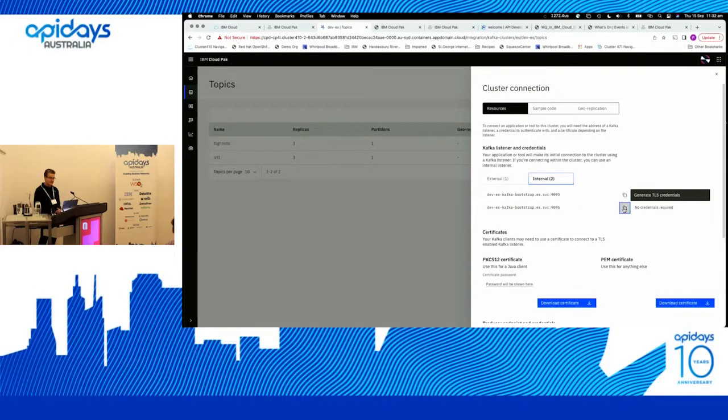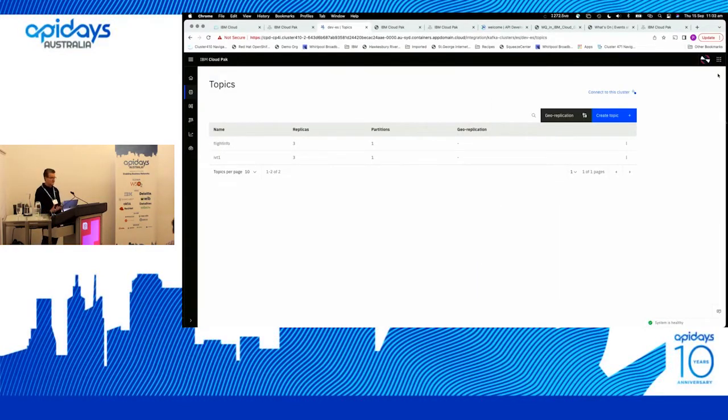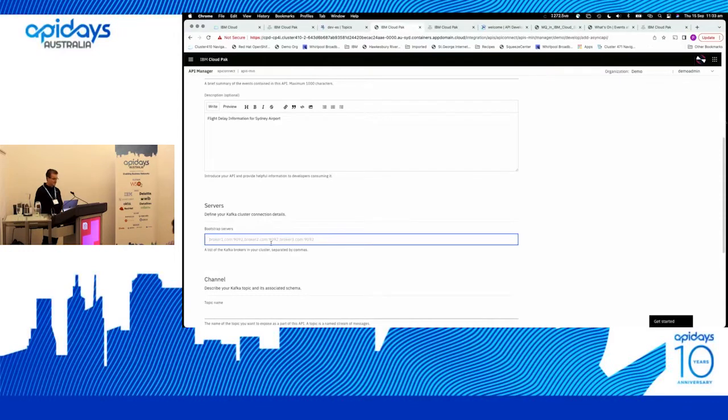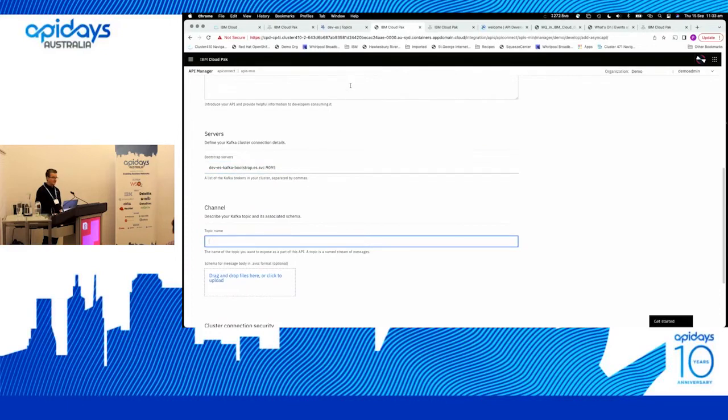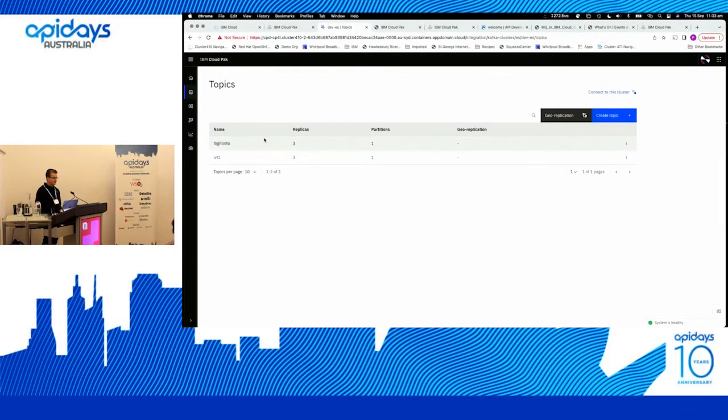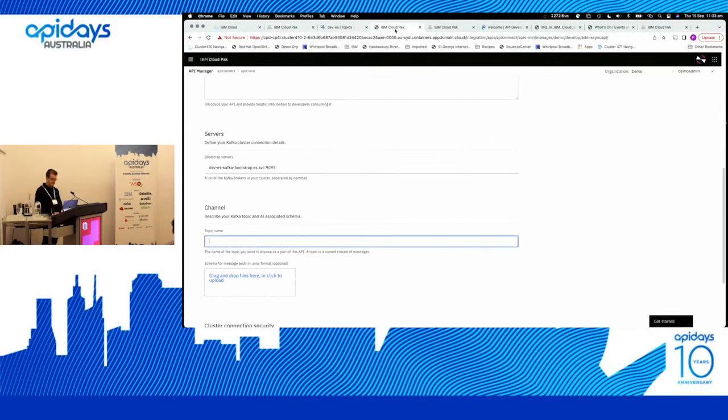I'm going to use an internal listener, so you can see there that it's actually just using the service name and then the namespace and the bootstrap.svc as a kind of standard internal DNS mechanism that Kubernetes provides for you. So I've copied that, and I'm going to put that into my server. My topic name I know is called flight info, so I'll just save some time and copy that and type that in.